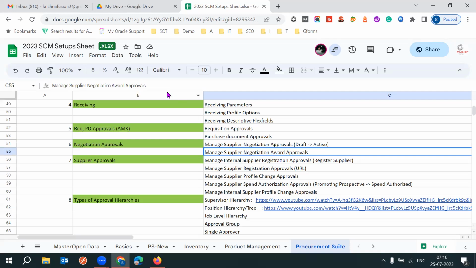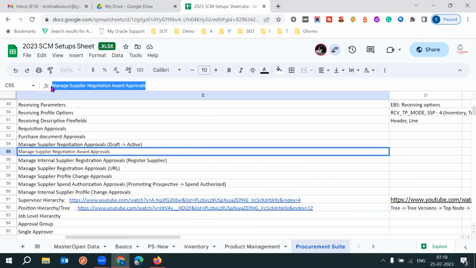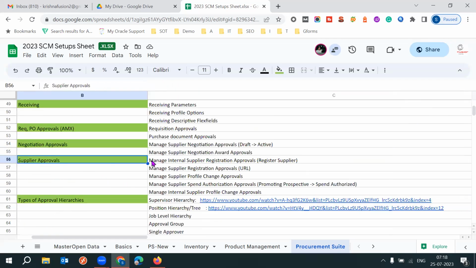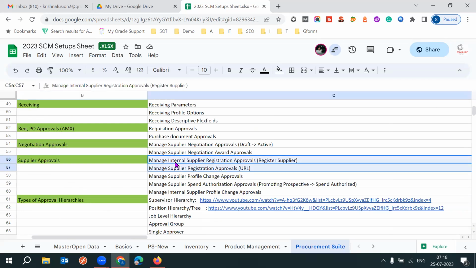After receiving the quotations, we will identify which is the best quotation. So for the best quotation, these are the approvals. We can configure approvals from here. And after that, this is all related to supplier approvals only.